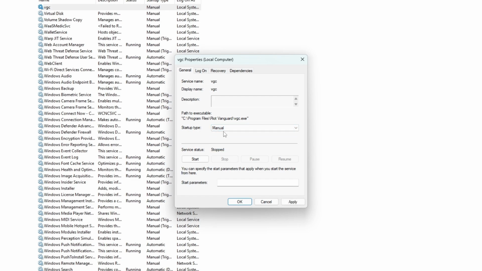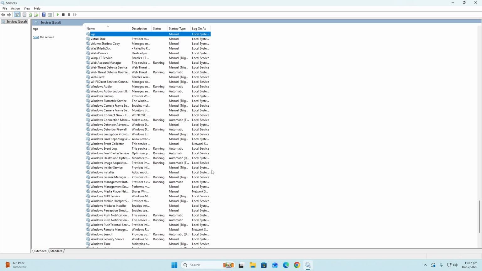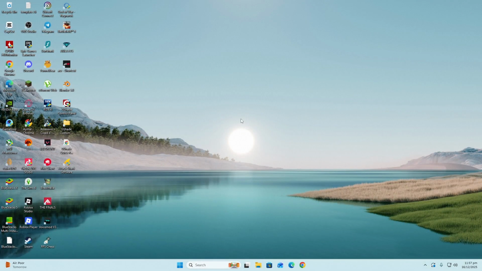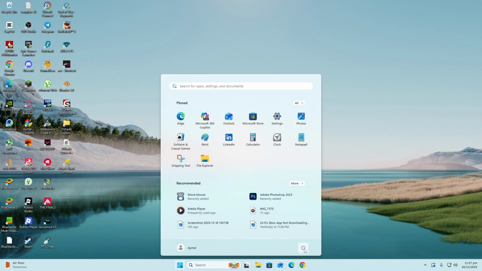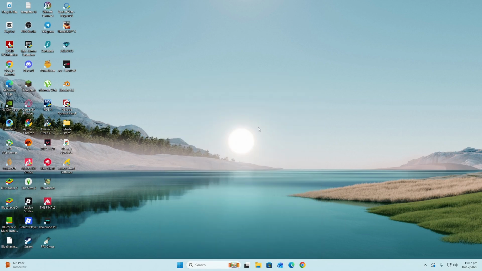If the service is not running, click on the Start button. After that, click Apply and then click OK to close the window. Now, close the Services window. That is it. Restart your computer to make sure all changes are applied. After the restart, launch Valorant and try running the game again. The out-of-video memory error should now be fixed.